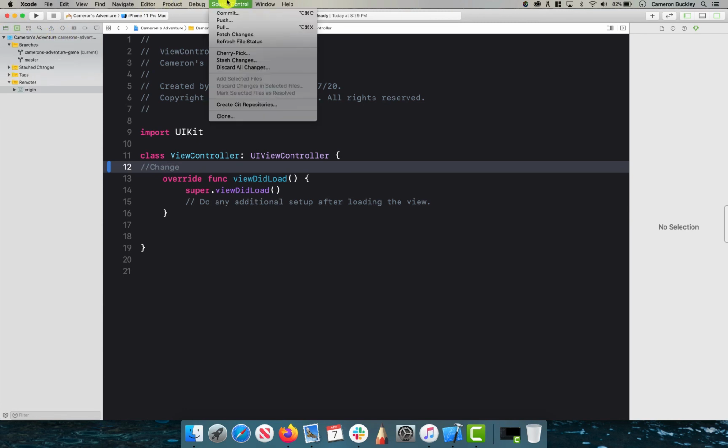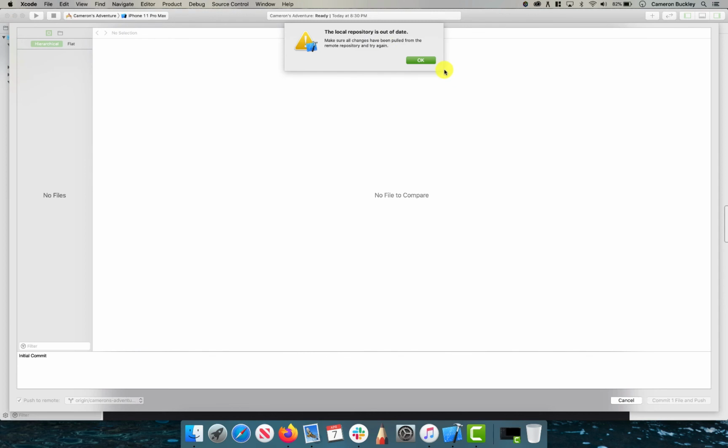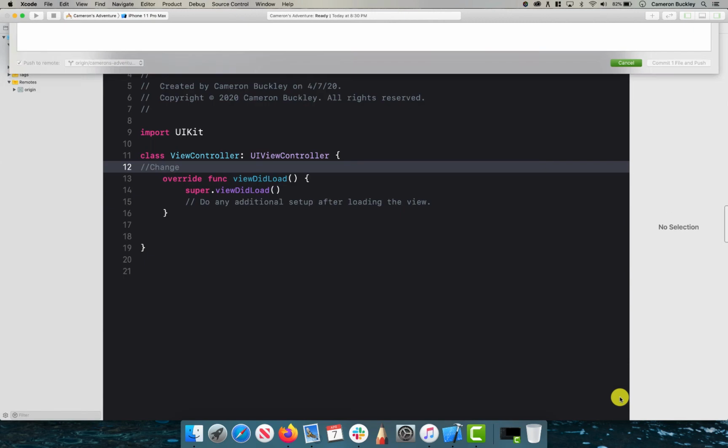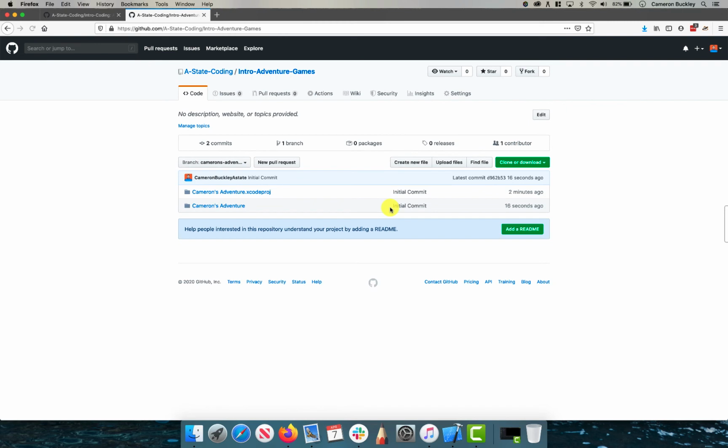Okay, so again, source control, commit that change. I'll call this initial commit, push to remote, and we're going to push it to that Cameron's Adventure Game. Commit one file and push. It'll sit here for a second as it's creating the repository. Okay, so you might get this error. That's okay. Sometimes that happens. I'll say okay. Let's just check online by refreshing that page and make sure it didn't just do it. Okay, it did do it. So it actually did work. Now I have a branch called Cameron's Adventure Game. Not sure why we got that weird error, but that's okay.